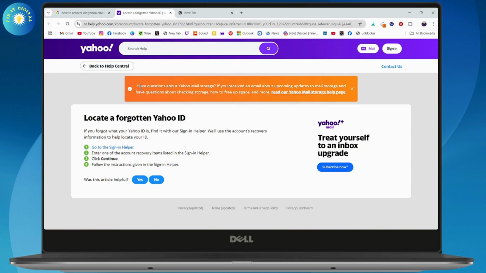Or if you want to locate a forgotten Yahoo ID, then you can go with the sign in helper and then enter one of the account recovery items listed in the sign in helper and then click on continue. Follow the instructions given in the sign in helper and you will be able to locate your forgotten Yahoo ID and then you'll be able to recover your old Yahoo email address.